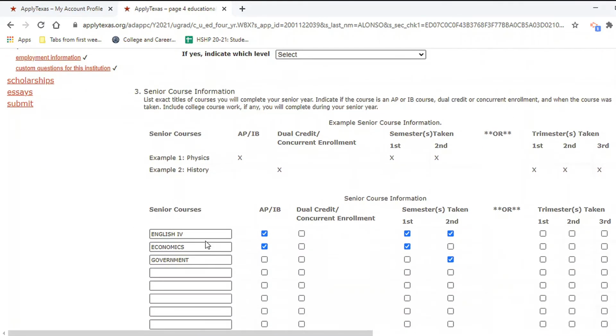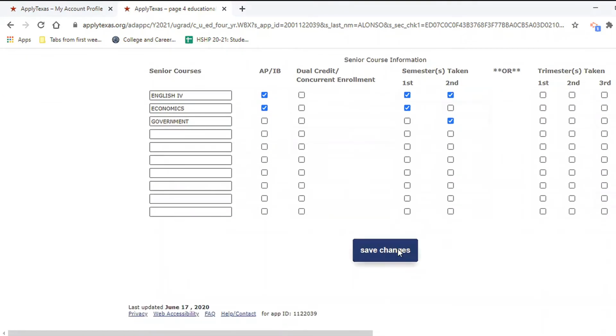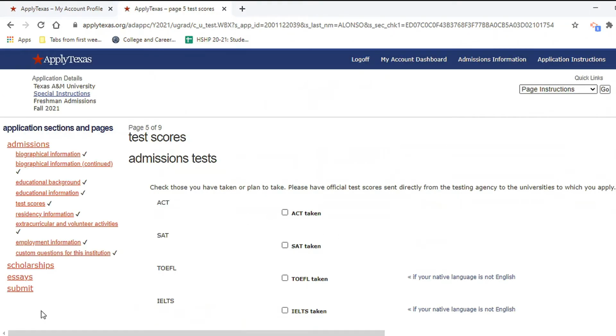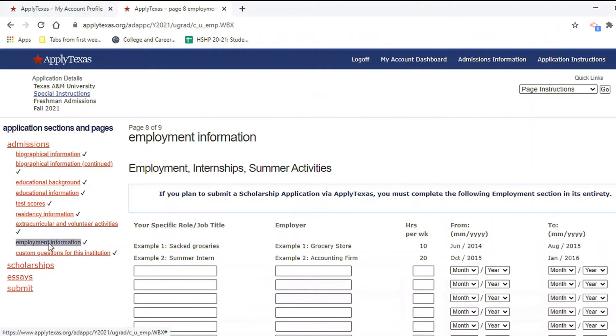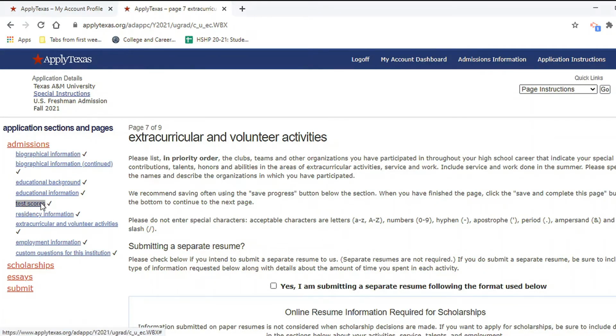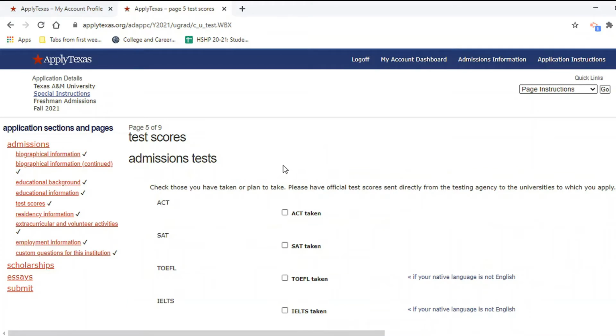Number 3, you're going to enter your senior courses. Make sure to enter if they're AP and also which semesters you're taking them. Save changes. There's also employment information. Oops. Okay. So back to page 5.